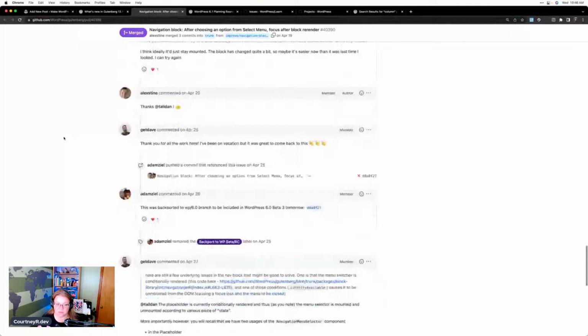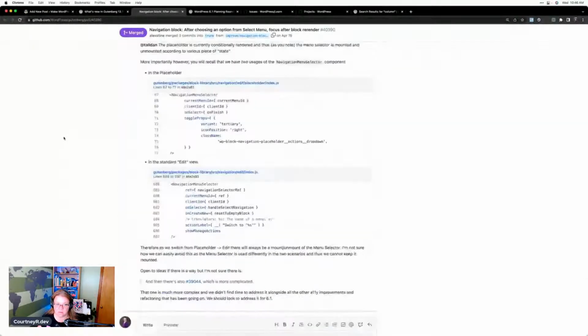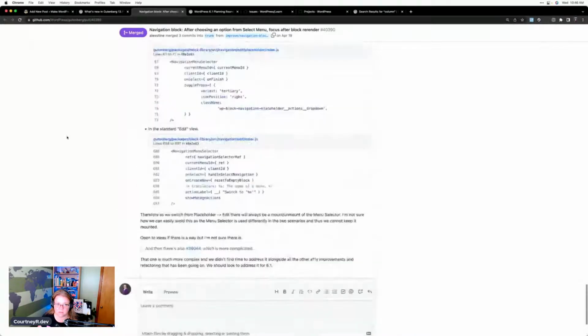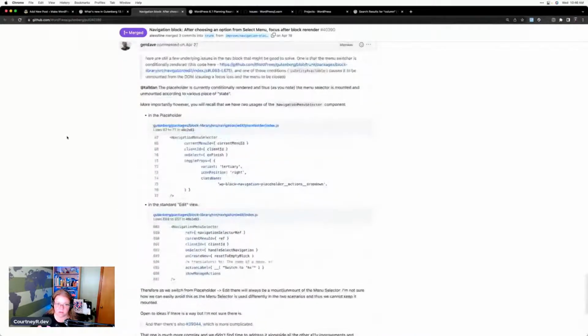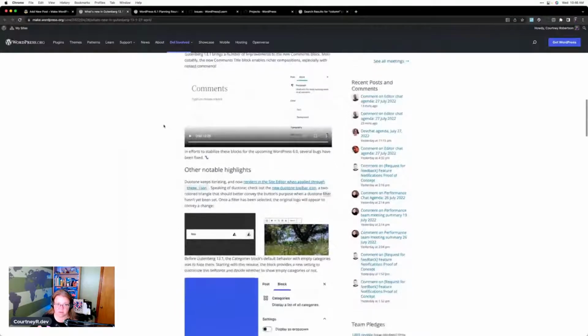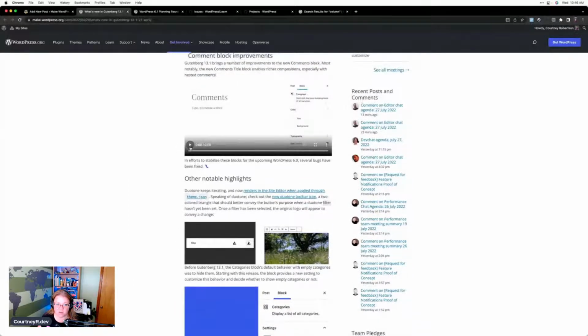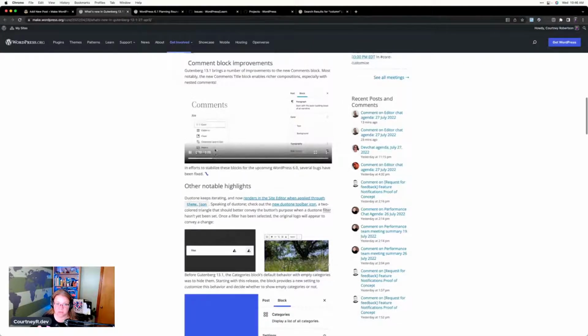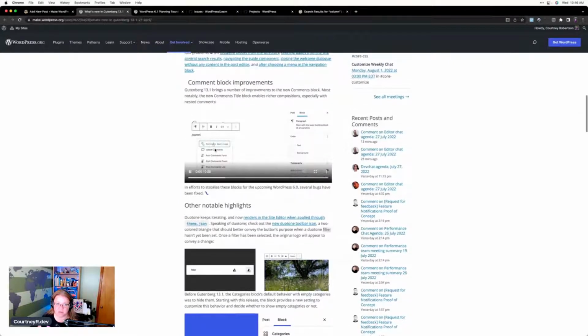Let's see what the comments say. Okay. So that one looks, yeah. I don't think that's going to change any of the screenshots or videos, etc., that we have about that one. But we can watch what it does to see that enhancement. Choose a block, the comments block. Comments block improvements for this one.